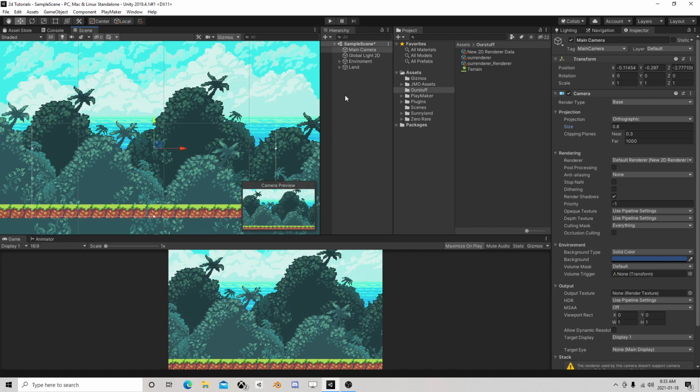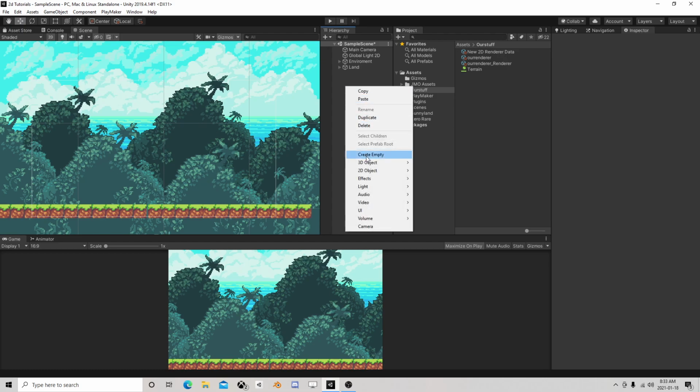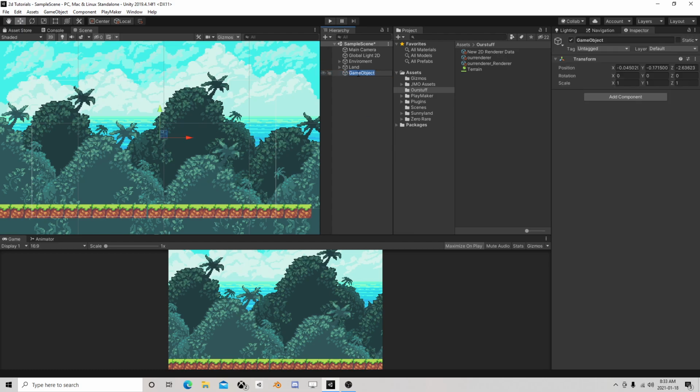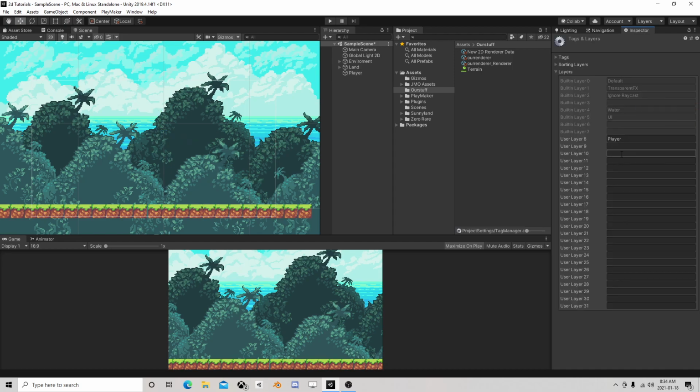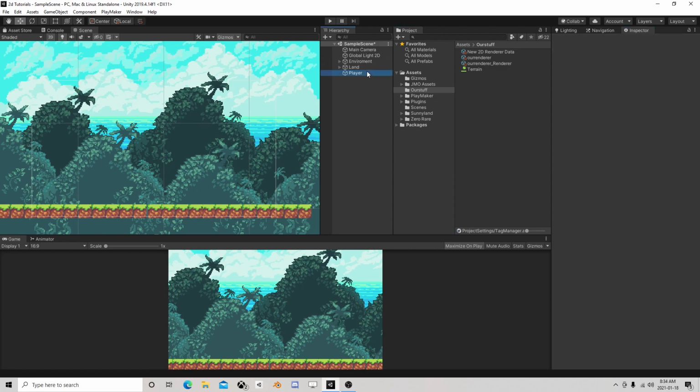So every game needs a hero. Let's create a hero. Let's call him player. Now, it is a really good idea that you develop layers and tags for everything. By default, I already have a tag called player. I've actually made this layer, but if you go to add, you can just make layers. So I've made a layer called player. Let's stick our player on that layer.